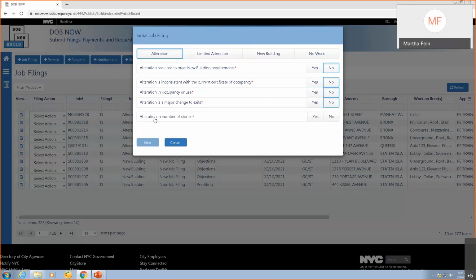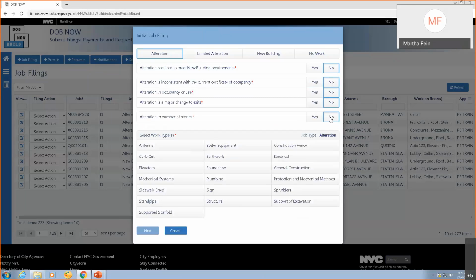then it asks, is this an alteration in the number of stories? Again, if you say yes, it will give you Alt-CO. If you say no, it will be a job type of alteration. And you'll notice that there are a lot more work types available. Instead of just 5, this is all the work types we have. And those are all available for alteration jobs.